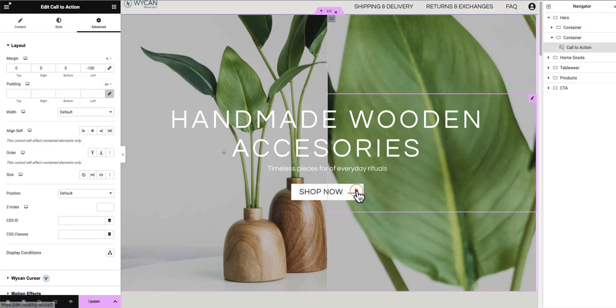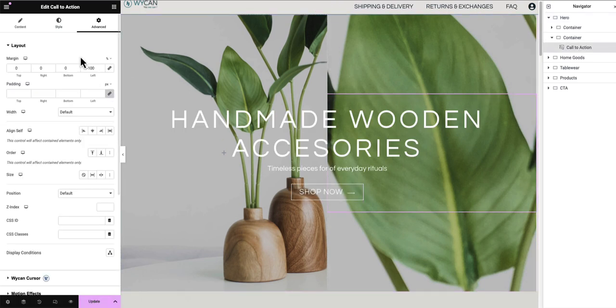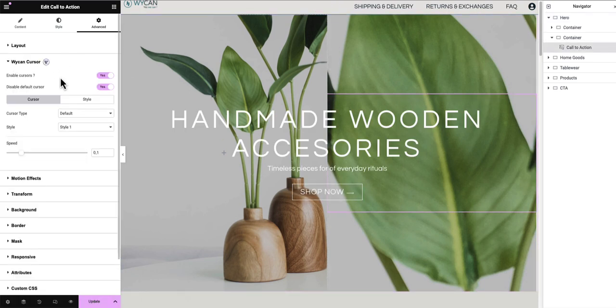So I will go back to Shop Now. And I will first deactivate here. Okay, I will go to the button. I will go to the layout, Weekend Cursor. Okay, so now here you can find cursor type. We got 4 types of cursor. The default, which has some predefined style.